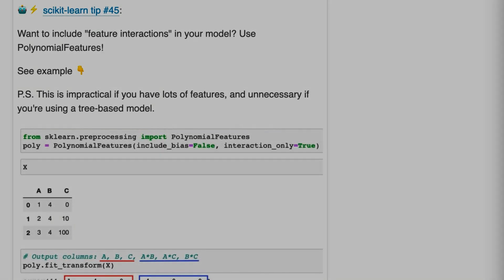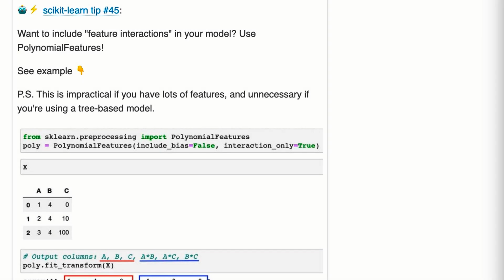Scikit-learn tip number 45. Want to include feature interactions in your model? Use PolynomialFeatures. P.S. This is impractical if you have lots of features and unnecessary if you're using a tree-based model. Before we go through how you do this, let's first talk about why you might do this.